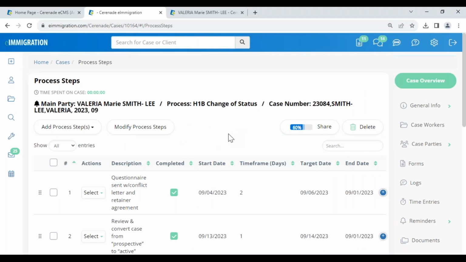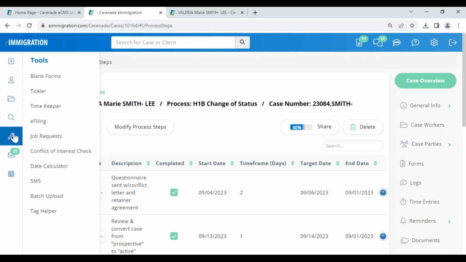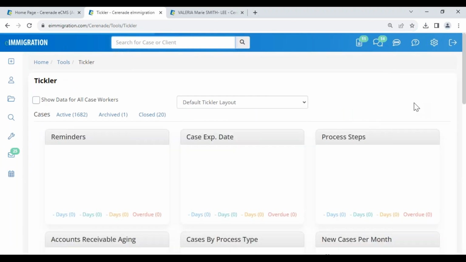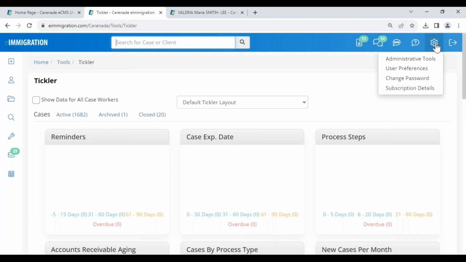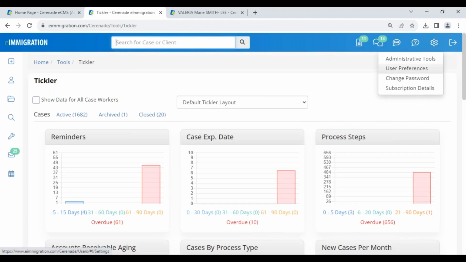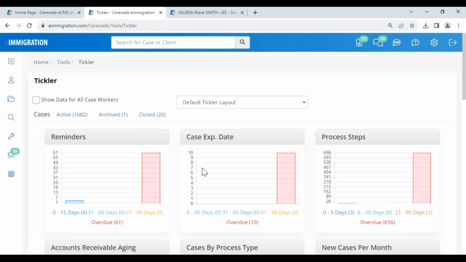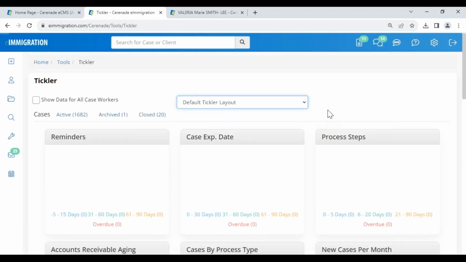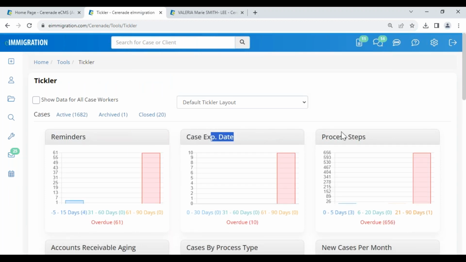So I've talked about Tickler. Let me show you what it is. On the left-hand side under Tools, if you click on Tickler, this is your general dashboard, which by the way can be customized. If you go on the right-hand side, settings, user preferences, you can find Tickler and you can modify the time frames, modify the bar, or remove it. If I don't want to see everything, I just want to see the reminders, I can have my own version of the Tickler.